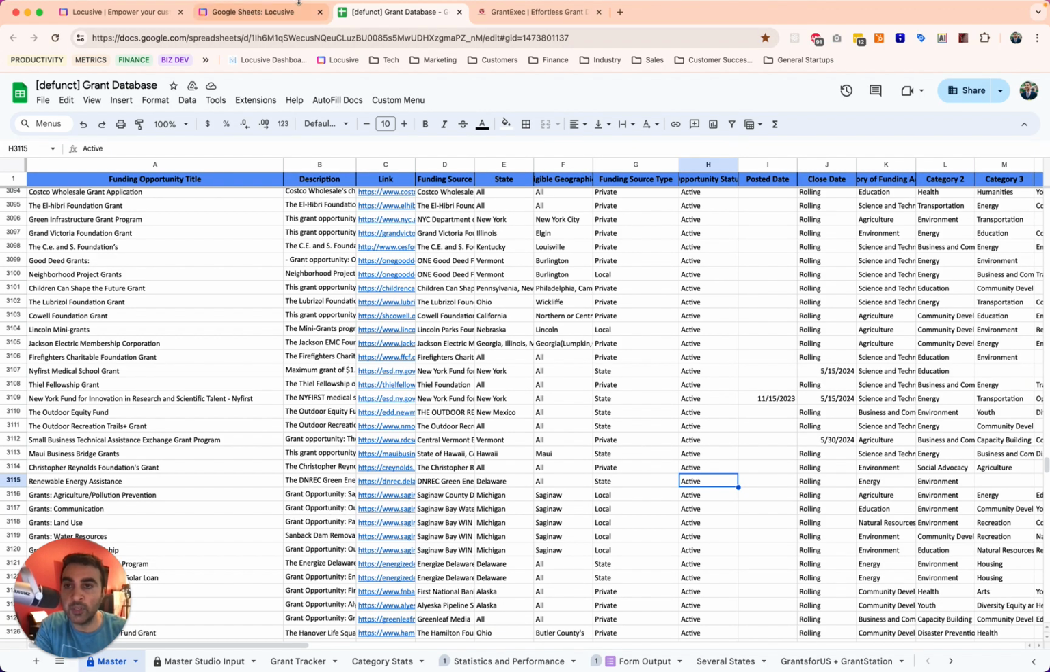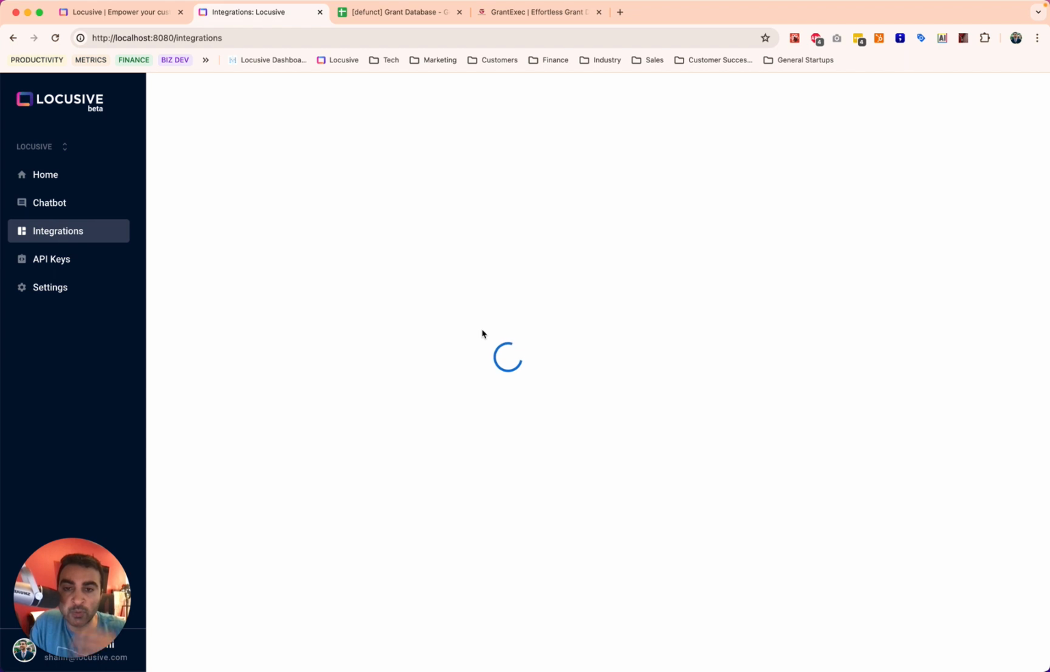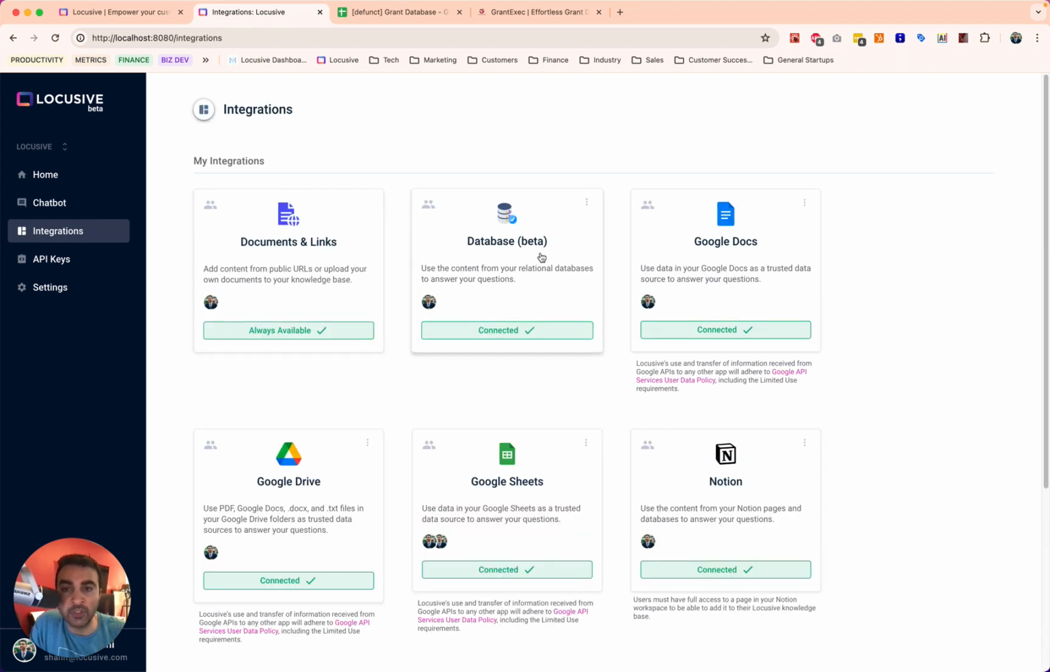Now, this works because we have connected this particular Google Sheet to the system. You can connect all sorts of other integrations. For example, your database, which a lot of our business companies do, Google Docs, Drive, Notion. But essentially, what I'll do in the next video is walk through how our system actually pulled the data that it did. But for now, you can get a sense for this is how we're starting to pull information from Google Sheets.